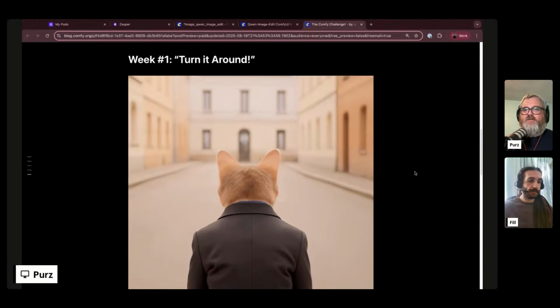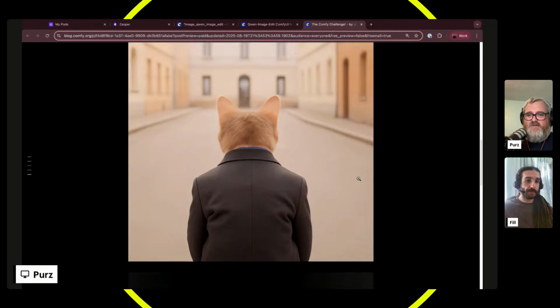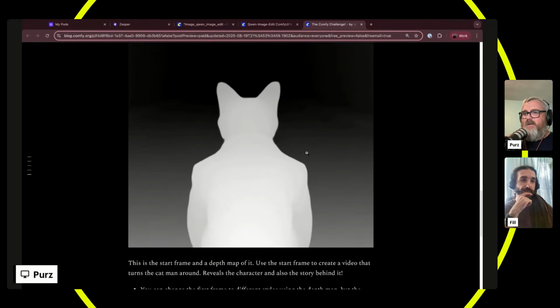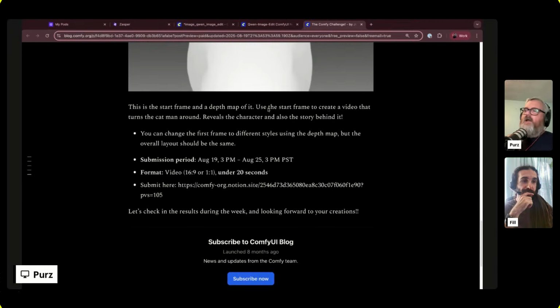The first week, the announcement was coming soon, but it will be called Turnaround. This is the starting image, a little kitty cat in a suit. And here's the depth map. It's the start frame and the depth map. Do whatever you like. Tell us a story. You can use a different cat. It's all good. We just want you to use this as a launching point.